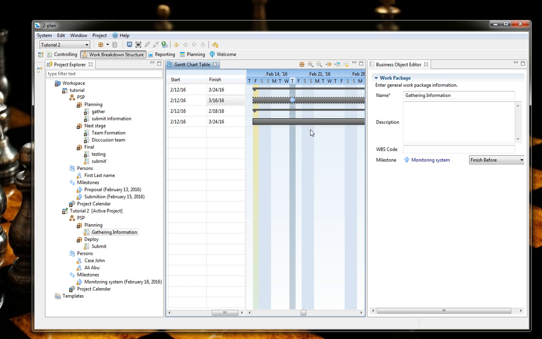Okay, basically this is all on how to use the software. This is only for the basic part.